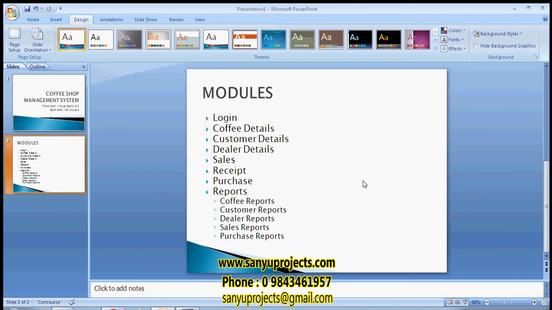Report module display the required reports for this project: coffee reports, customer reports, dealer reports, sales report and purchase reports. Now I am going to execute the project.